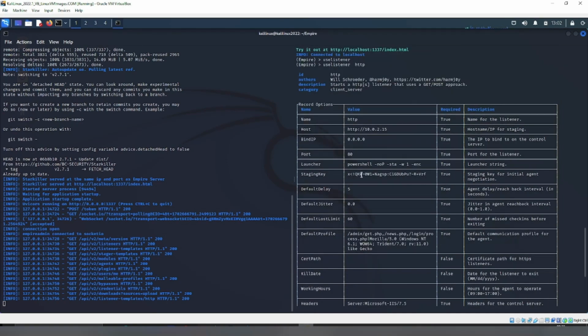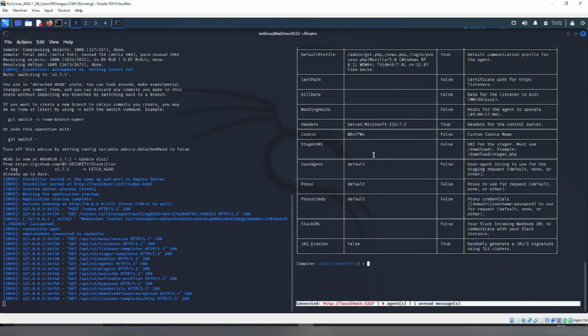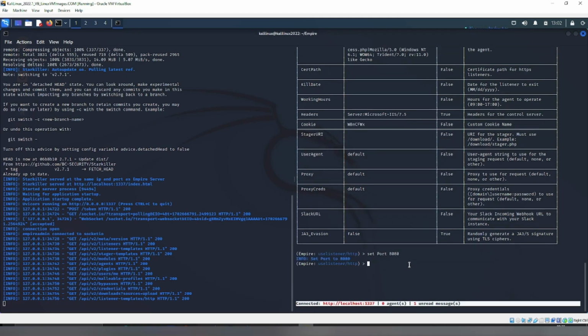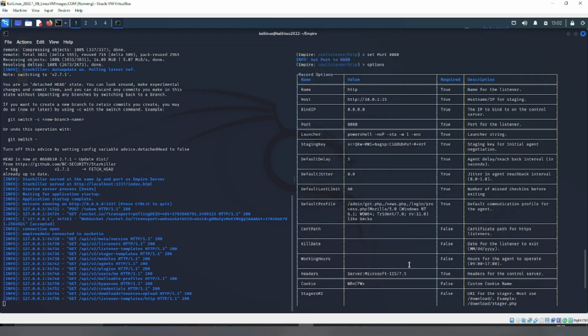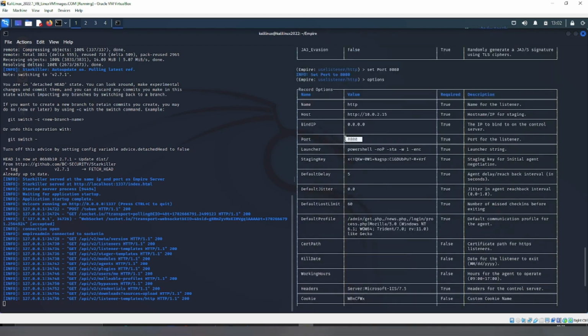So to edit options, like we have to edit port. It's currently showing port 80. I want to go to port 8080. So I'll just type set port and I'll type 8080 and hit enter. And if I click on options now, you'll see my port has been set to 8080.